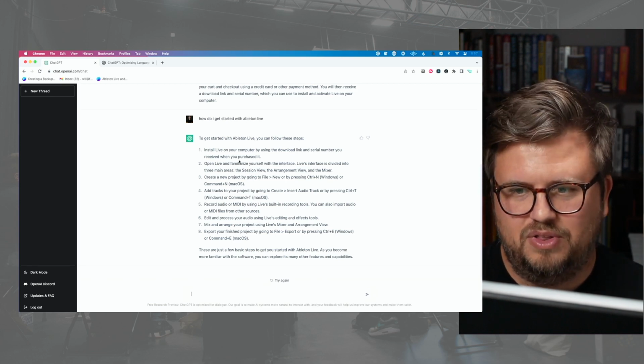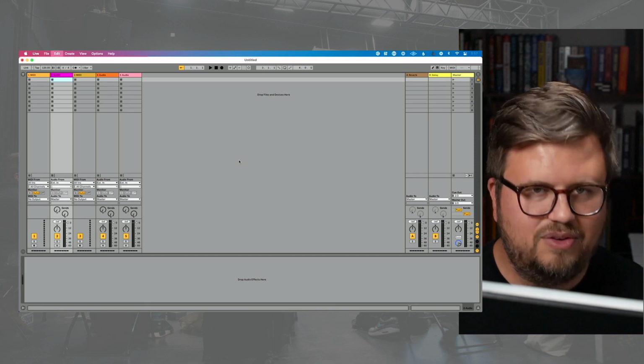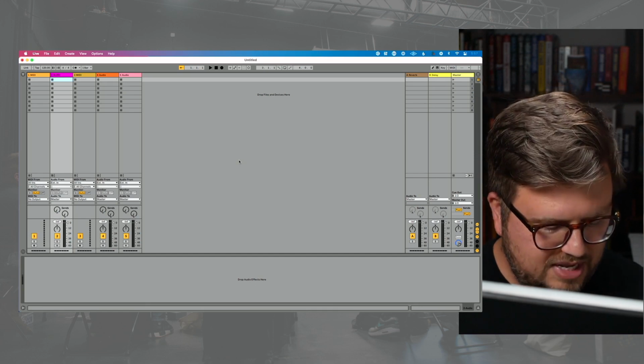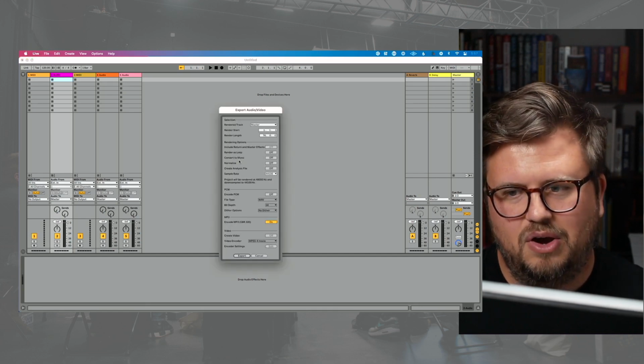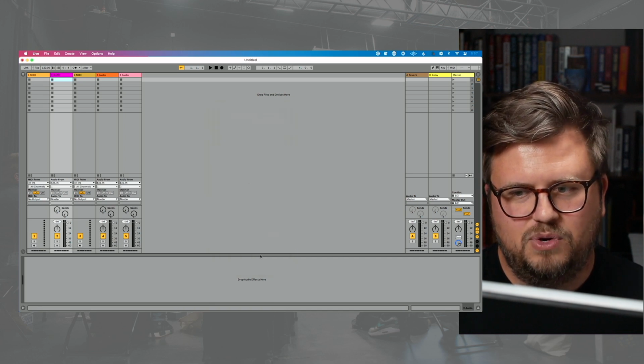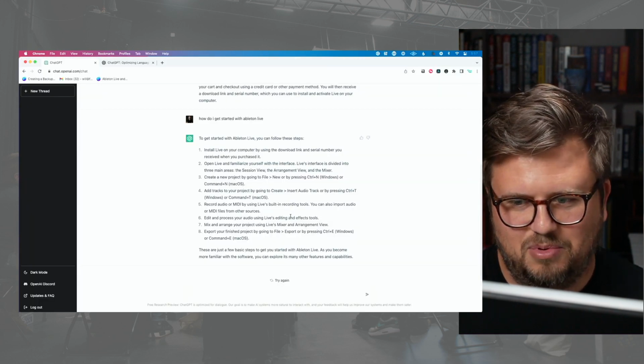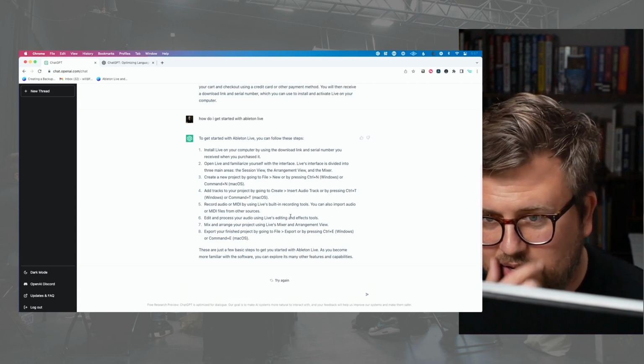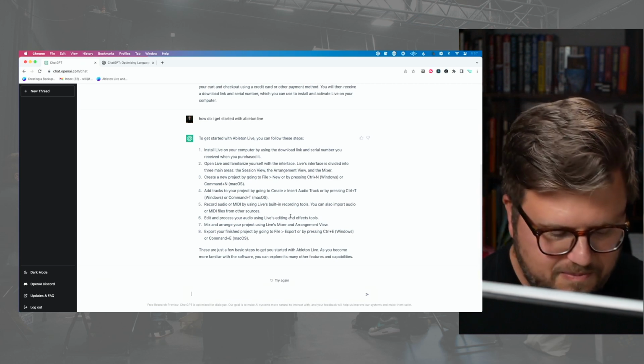Or by pressing Control E on Windows, Command E on Mac OS. So if I do that, Command E, that's obviously not doing it. It's Command Shift R is our export. So my job is safe for at least another couple months. ChatGPT is wrong on that one. So that's really good. Let's see.